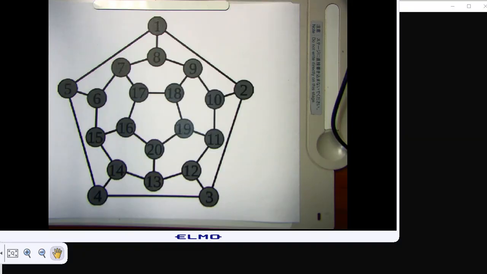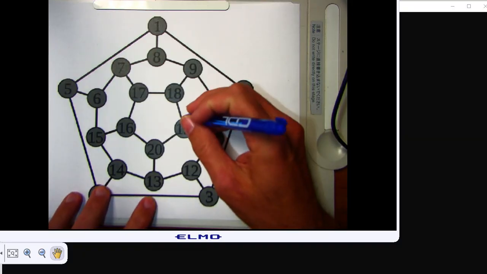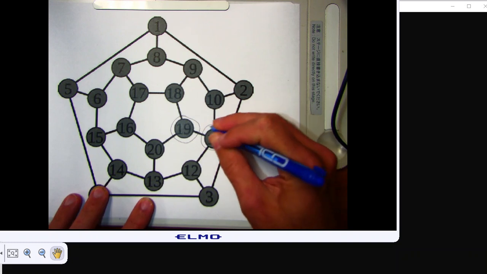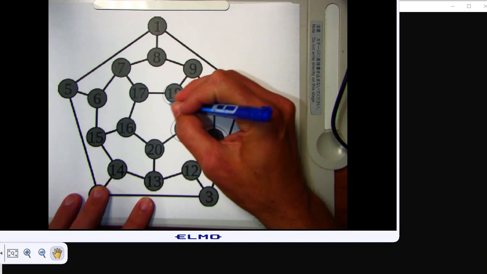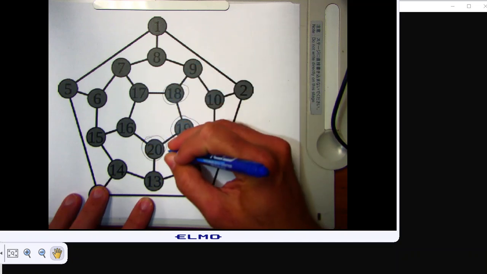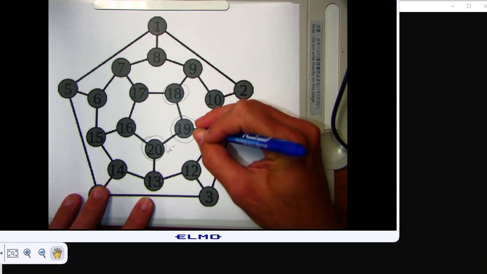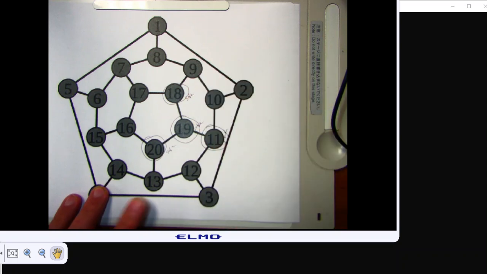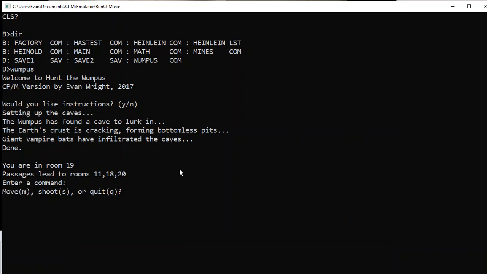And what I'm going to do is circle room 19. I know room 19 is safe, and I know 11 is safe, and I know 18 is safe, and I know 20 is safe. So these are all safe. Safe, safe, safe. There we go. I know because of the environmental clues that those locations are safe. So let me pop back to CPM here.